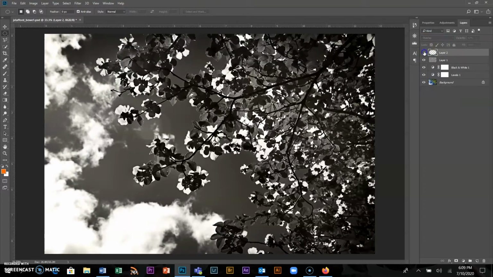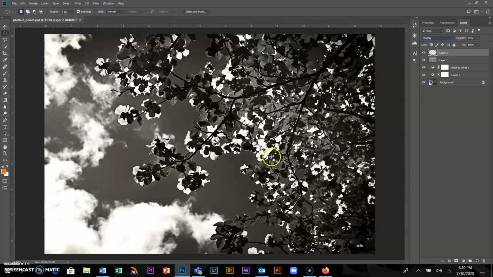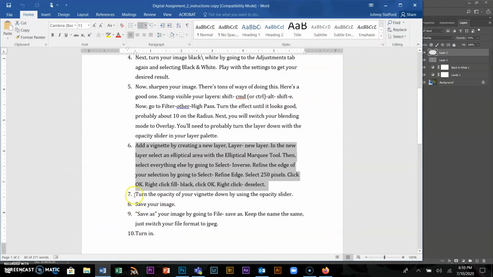See what it does right there? It actually makes the images darker rather than laying a gray on top of it, which I kind of like better. So again, you're just trying to focus the viewer's attention to the center of the picture, and you just darken down those edges. It's kind of a psychological thing. You just tell people's brains, look mostly here. Here being in that central area right there. Okay, here we go. Then turn the opacity of the vignette down by using the opacity slider.